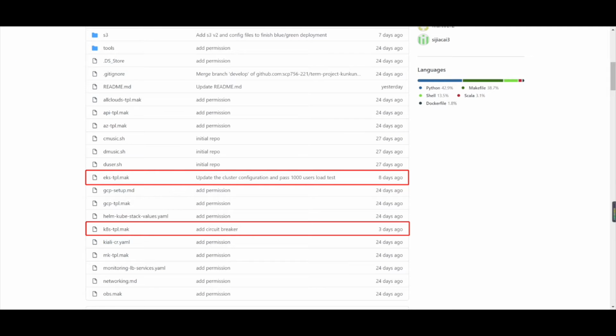Having looked at all the important folders, let's look at those makefiles we use. We only have changes in EKS and Kubernetes makefiles. For EKS, we update the configuration for the AWS cluster to satisfy the service requirement for 1000 users. And in Kubernetes, we add circuit breaker for S3. We will introduce how to run the project through these 2 files in the following part.